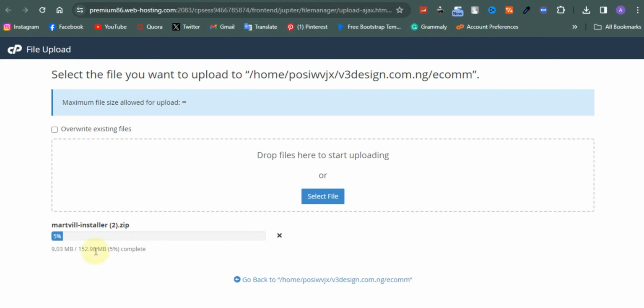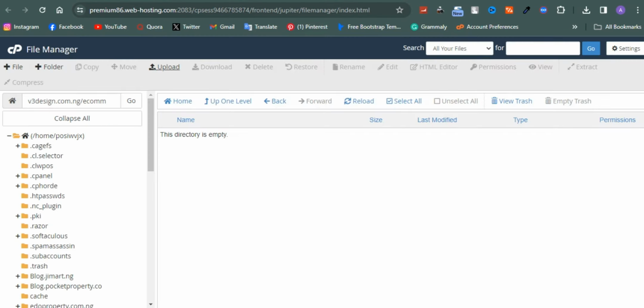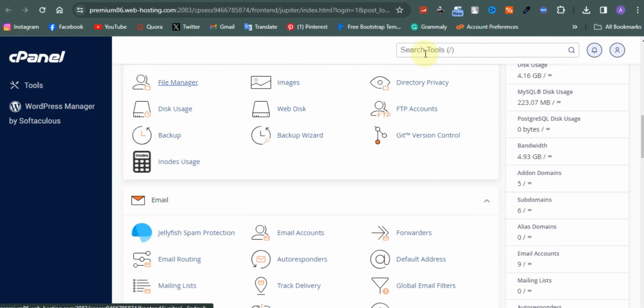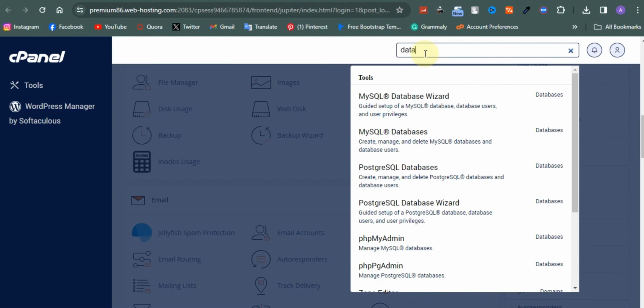What's it called, sorry, I've forgotten the word. Okay, database. So let's go create some database for it. So you come here, type in database. So you see MySQL database wizard. Now you click on it.